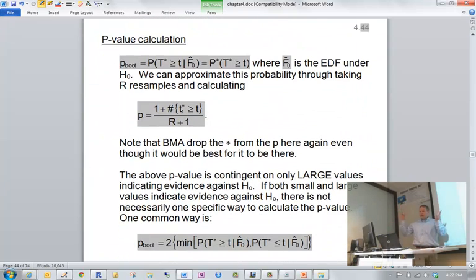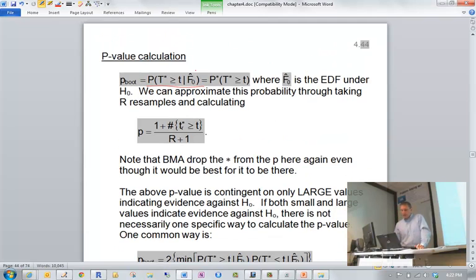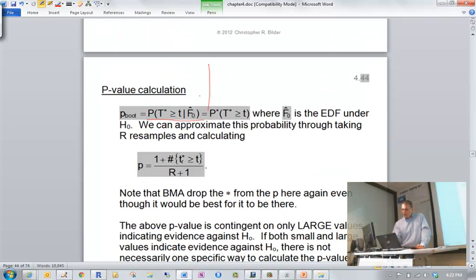So how can we calculate a p-value? Same as what we did before. Let's call p-boot our p-value. If large values of t indicate evidence against the null hypothesis, you find the probability that t star is greater than or equal to t, given f hat. So essentially, in a regular old situation before you got into this class, if you were to calculate a p-value from the distribution under your null hypothesis, all you would do is find the area underneath this curve.